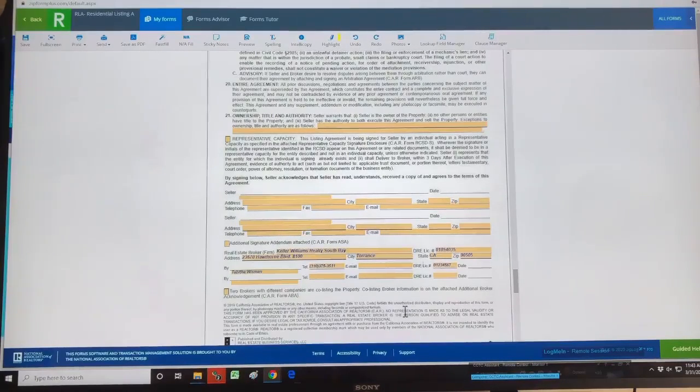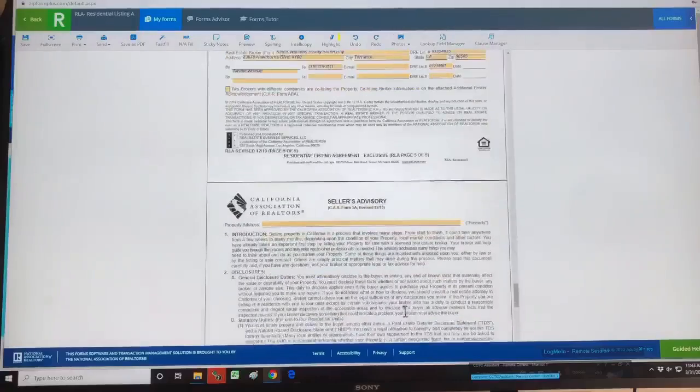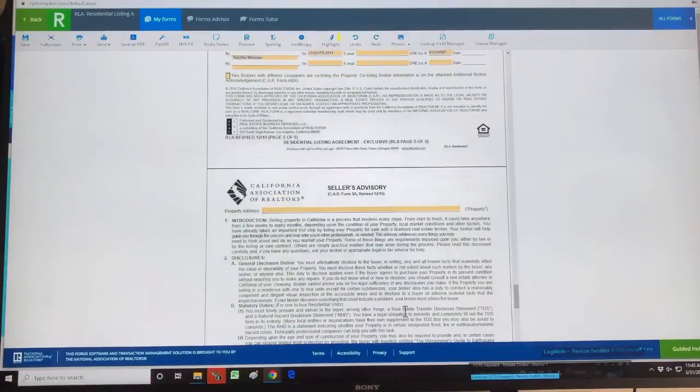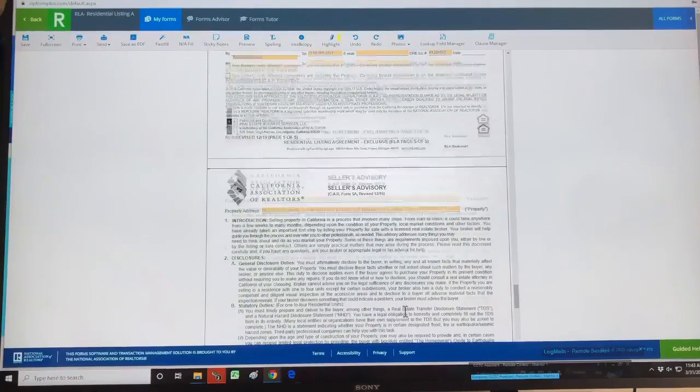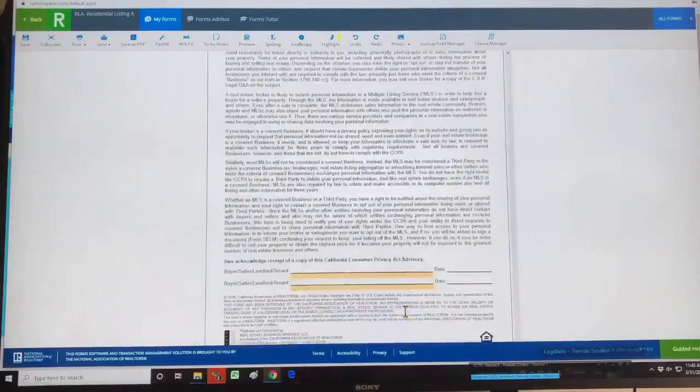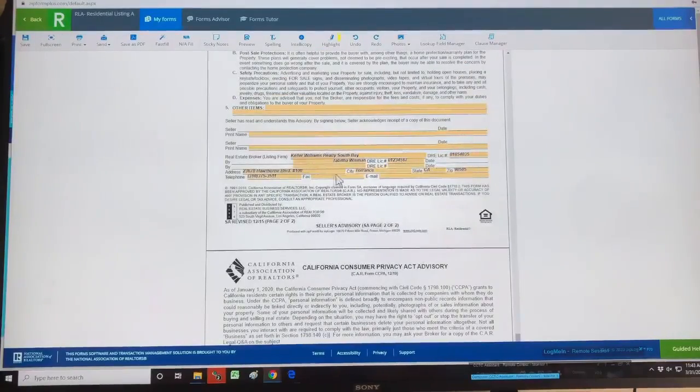Okay, let's go down a little bit more. The seller advisory. So seller advisory is the end of the RLA package. Oh no, actually I lied. The CCPA, which is a new form. So let's fill in the rest of what we need to on the seller advisory.